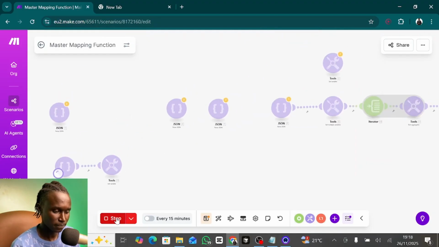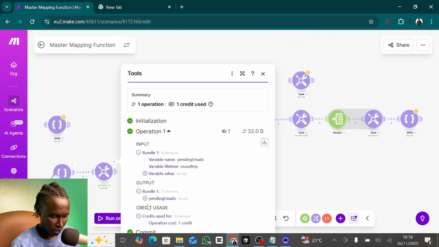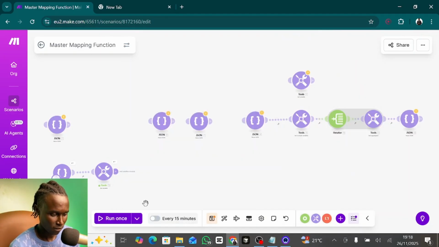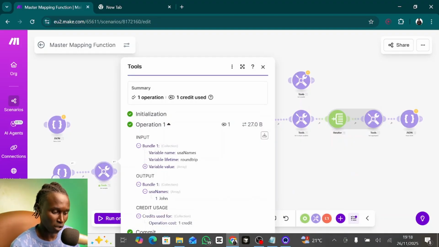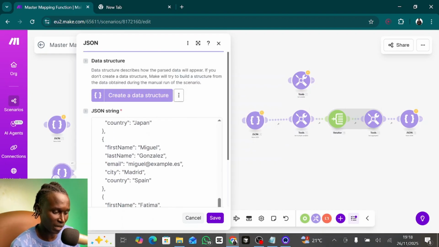Let's run it and let's see what it gives us. So I'll expand on that. Pending email. Okay, we should have called it pending emails. Let's say USA names, something of the sort. So I'll save that. Then run once. Then if I expand on that, you can see the USA names is we have John. Okay, we have only John who's from USA. And if I clearly go here, you can see it's only John who's from the United States of America.